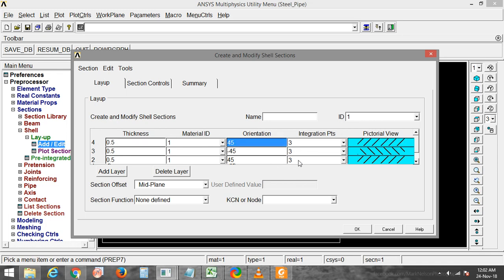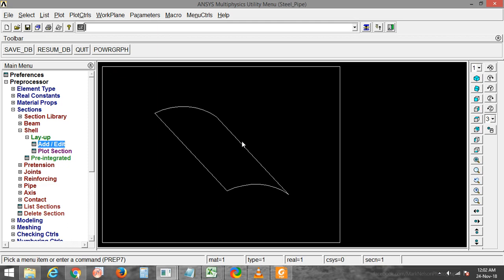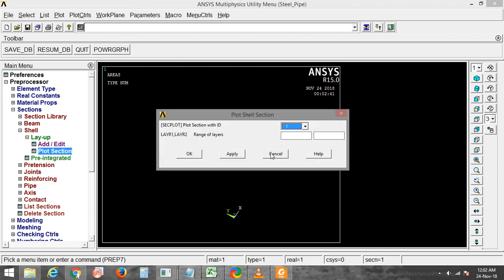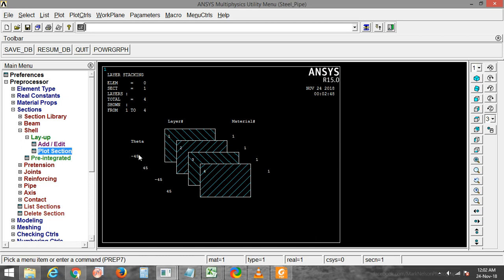So this is an angle-ply laminate where the orientation is -45, 45, -45, 45. So you can see that the composite material, an angle-ply composite material, has been generated, and we can see in the plot section that the first layer is -45, 45, -45, 45. So there are 4 layers. Based on your need, you can add several layers and you can reduce your thickness also. And apart from angle-ply, you can go for a cross-ply laminate also, like the 0/90/0/90 configuration.